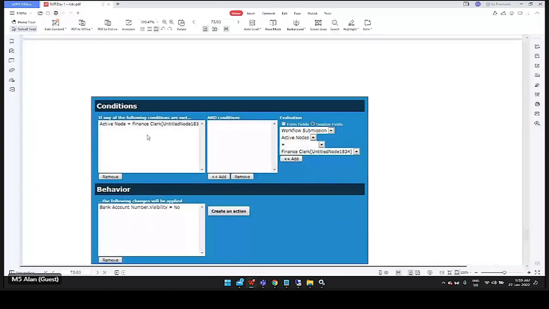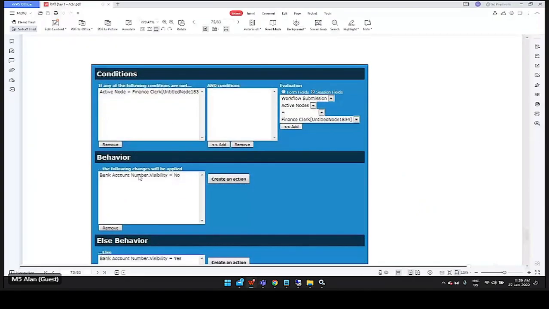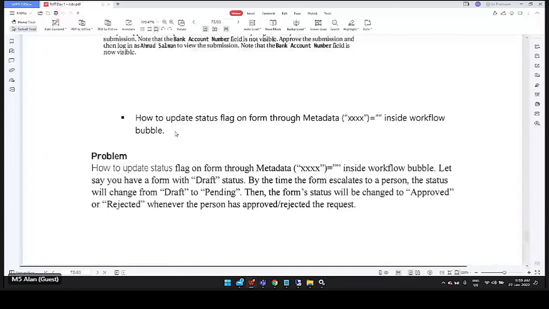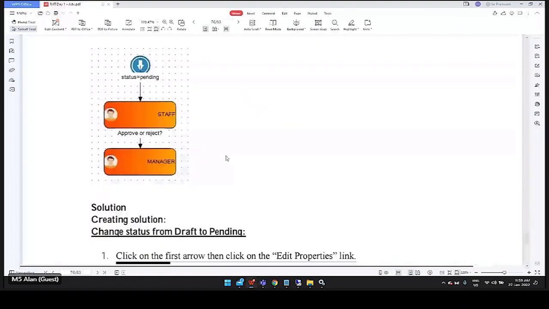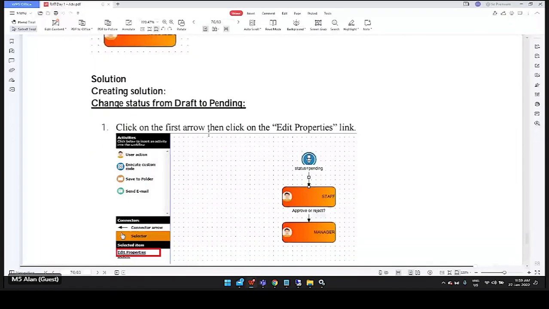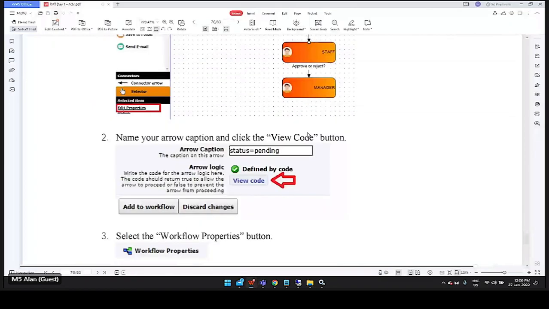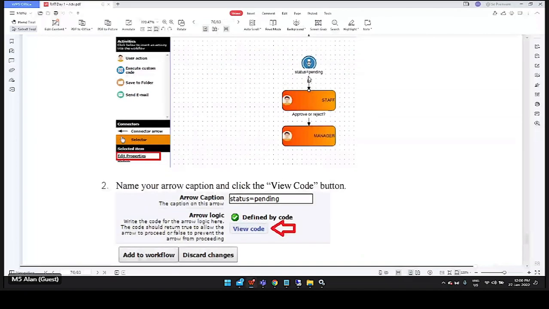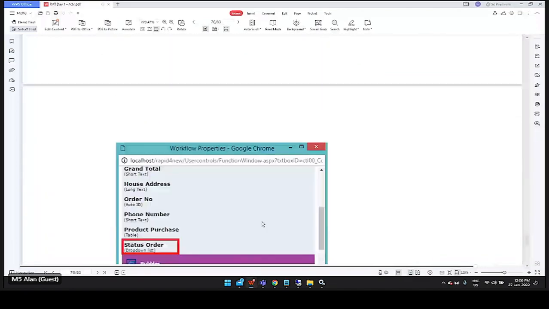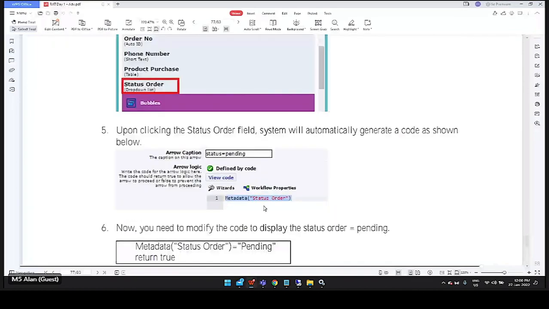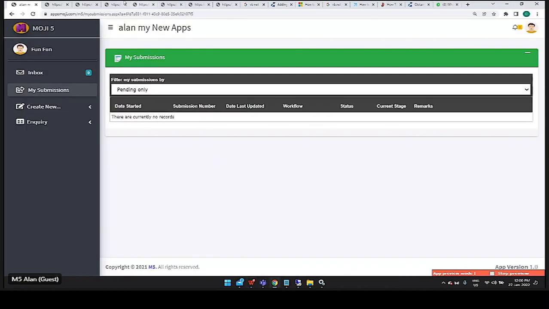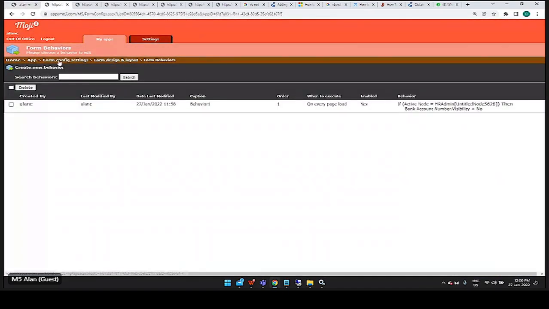So this one visible yes or no. How to update the flag through the metadata inside the workflow bubble. This one I think I already taught you. Approve reject. This one, click the arrow. You double click the arrow and then you select approve reject. So this one also can. Very straightforward. So you can do like this one.